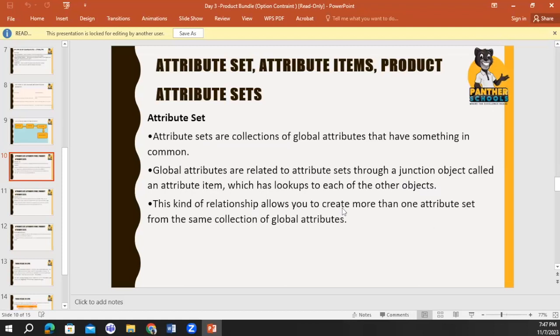This kind of relation allows you to create more than one attribute set on the common relations. For this, you can create multiple attribute items for the combination of both things.